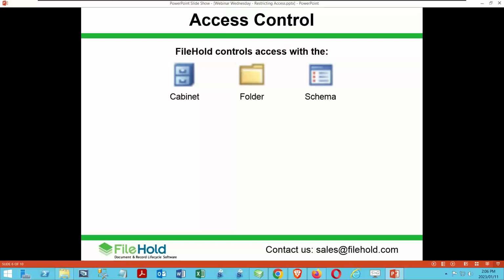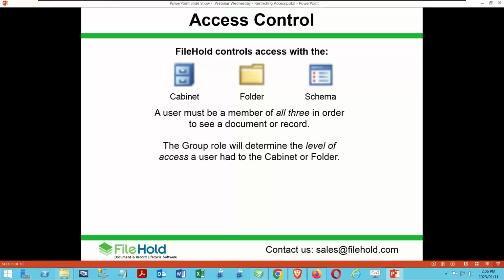Cabinet, folder, schema. User must be in access to all of those in order to have access to any of the documents. So user must be a member of all 3 in order to see a document or record. We can't bypass that. The group role will determine the level of access a user has to the cabinet or folder. Now, I'm saying cabinet folder, not schema, because schema is either you can see it or you can't. The cabinet and folder, where we actually look at the user role to define what their level of access is going to be.